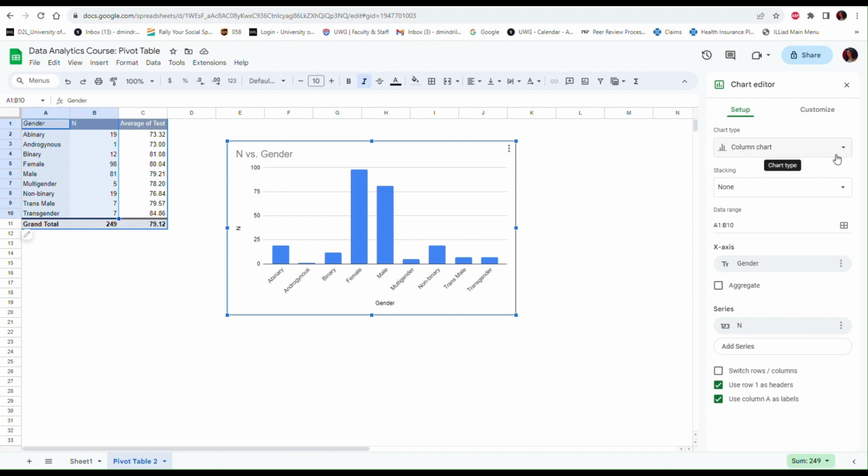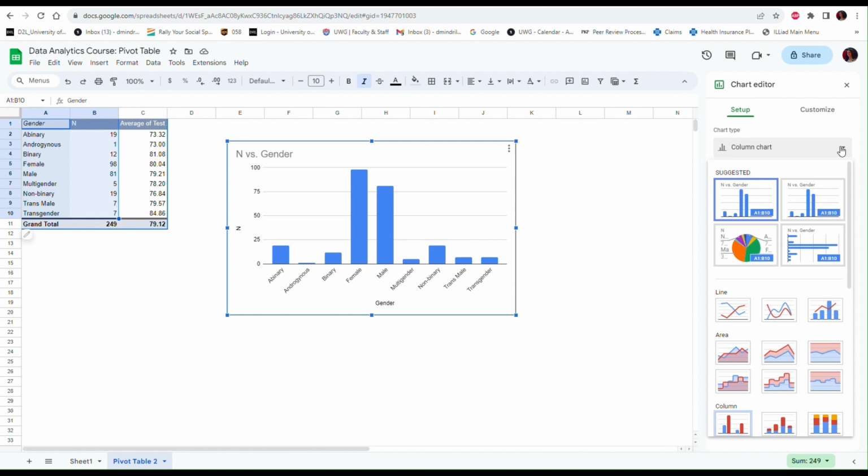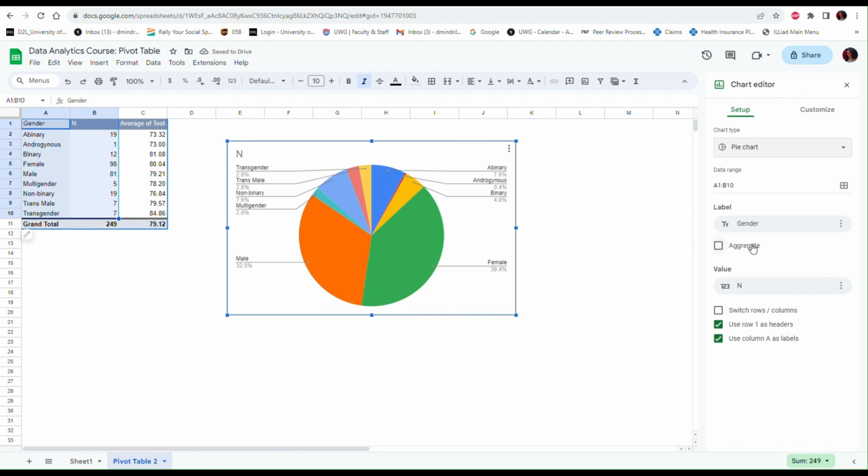So what I can do is go to the chart editor that is open on your right side and change the type of chart that I want to use, and I'm going to select a pie chart. Of course, there are different types of pie charts that you can choose from, but this one is very good. It also gives me the percentages, so this will do.